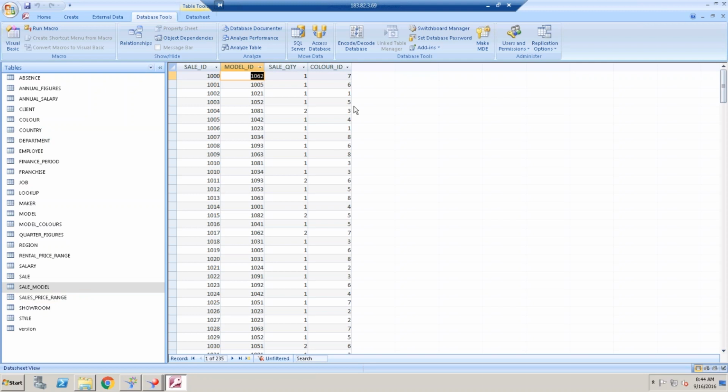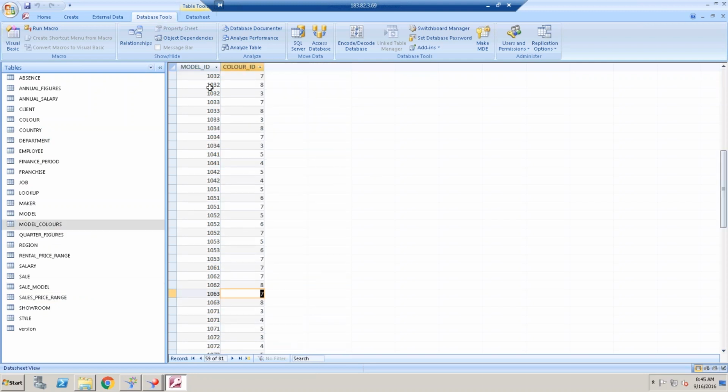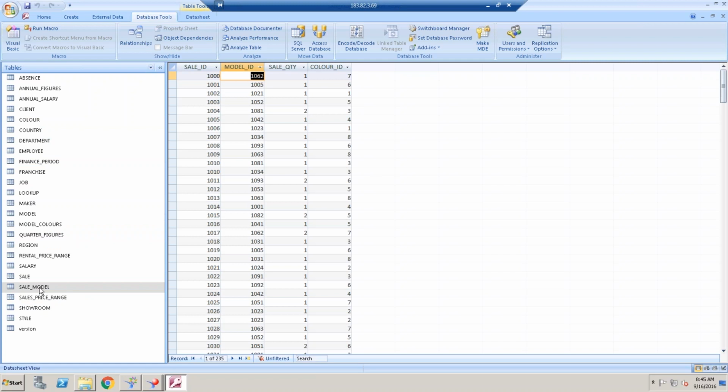If the sale model doesn't have the color ID, then the model color ID is required, because the model color table gives the color model-wise. So in this case, the model color is not required at all. Is it clear to everyone what I am trying to say here?